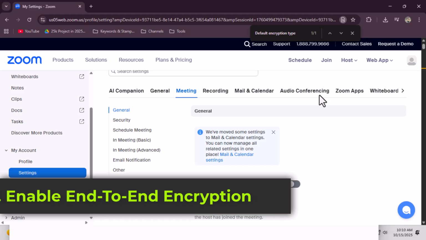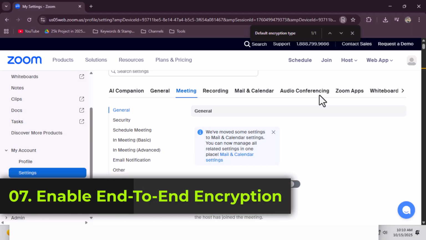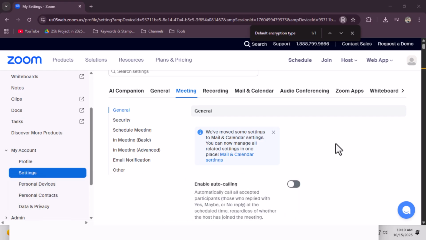Number 7. Enable end-to-end encryption. End-to-end encryption ensures that only the meeting participants can access the content of your Zoom calls. It adds a critical layer of privacy, especially for sensitive discussions. Without it, your data could be more vulnerable to interception. Let's do it.